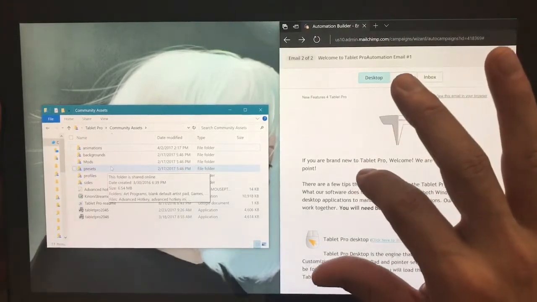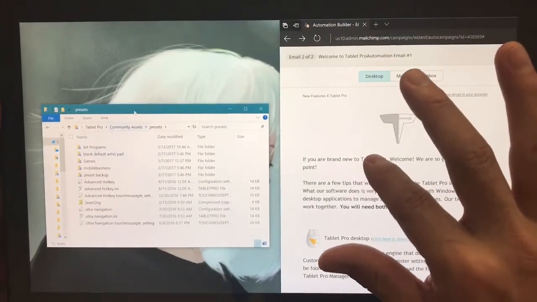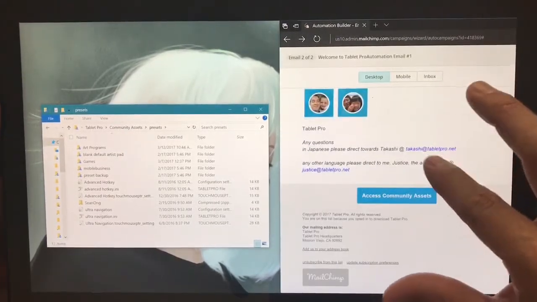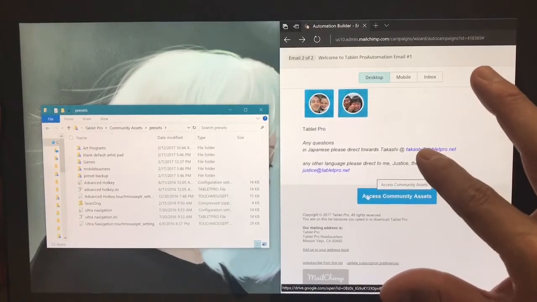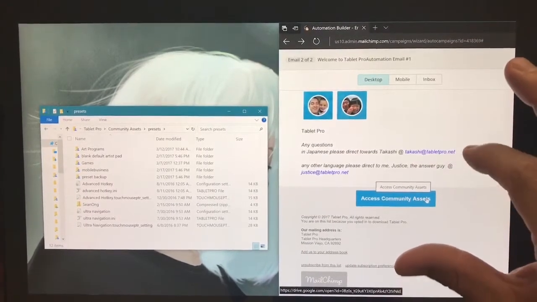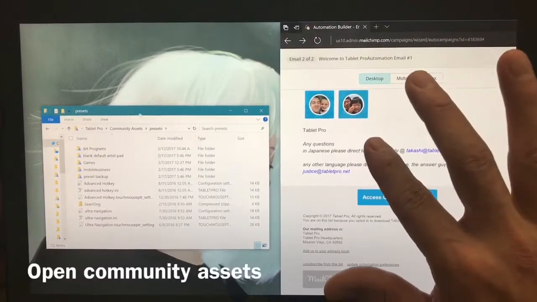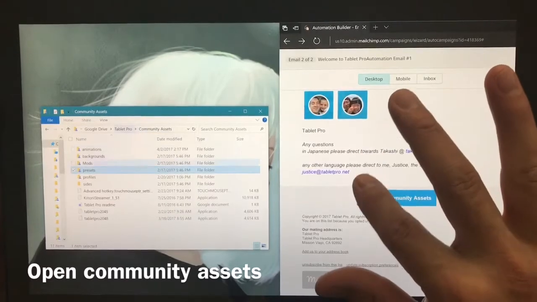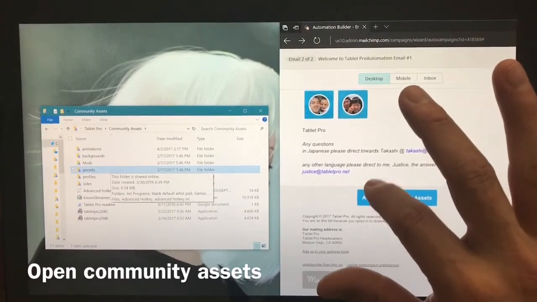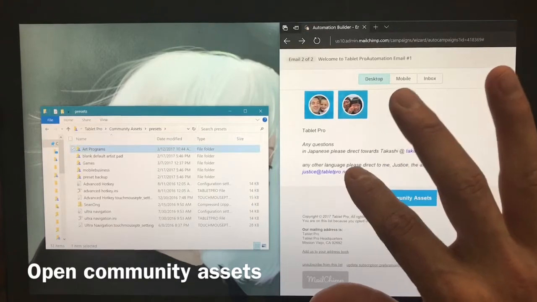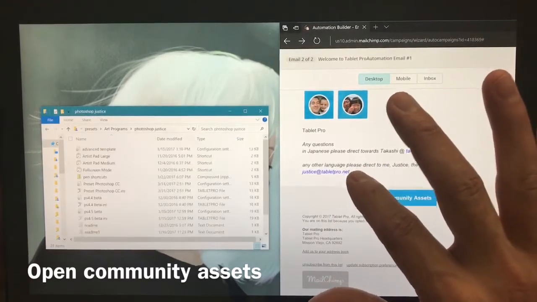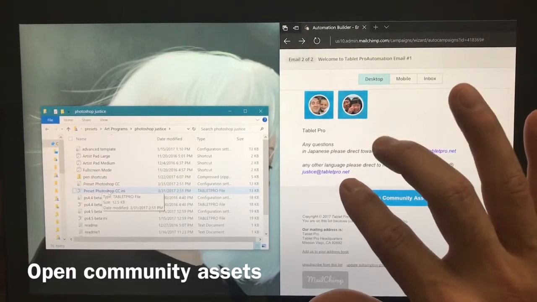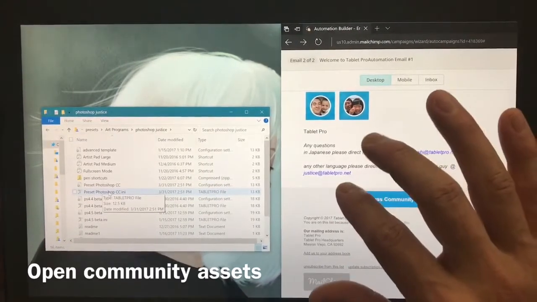All right, so let's open up presets. By the way, this link you will find in your welcome email. At the very bottom, there is an access community assets button. So you'll click on that, it'll bring you to a Google Drive folder, which will have this content in it. Hit presets, art programs, Photoshop Justice, and then Photoshop CC.ini, this file right here, is the one that we're going to be using.